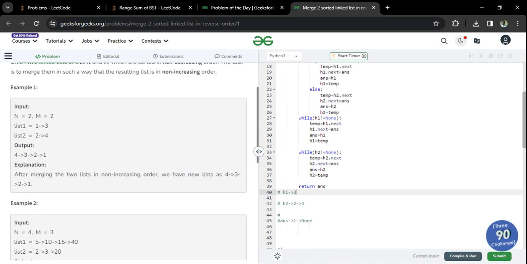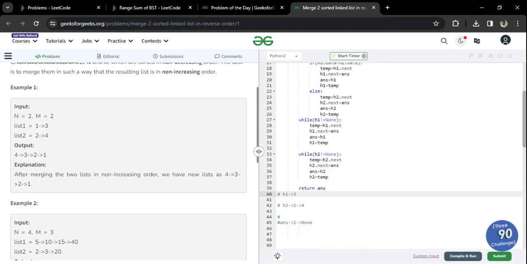Next, the same thing will happen again. Now we will compare 3 with 2. Which of them is smaller? Definitely 2 is smaller, so this part of the code will be executed. Temp is equal to h2 dot next, so we will point the temp variable towards 4. Then h2 dot next equal to answer, and currently this 2 will start pointing towards the answer.